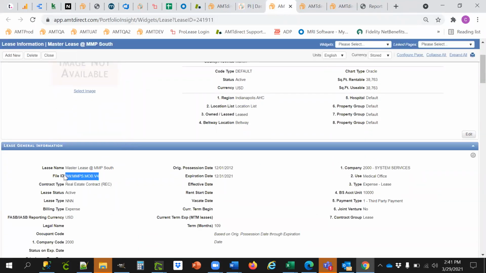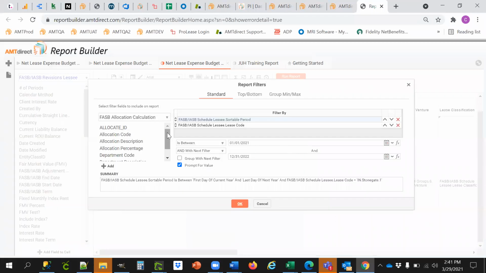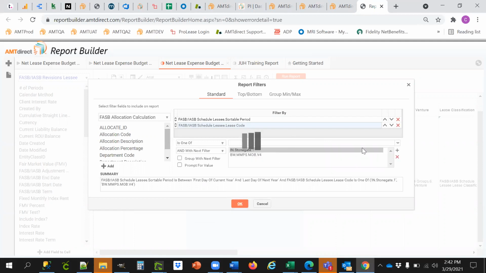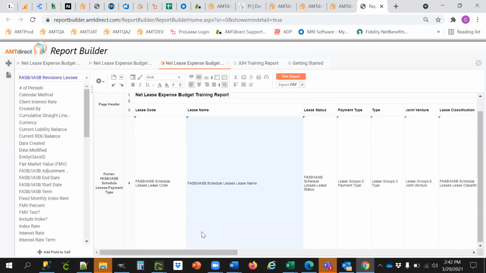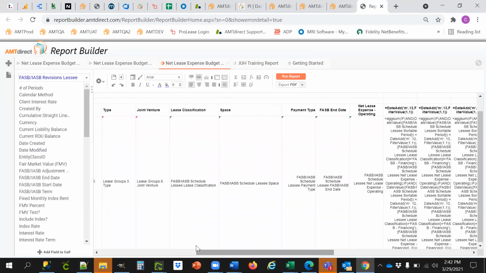Just grab that lease code or file ID, as you guys call it, and I'm going to add that. So now we want to make a list of lease codes. So we want that one, and then we want our stone one as well. Perfect. Okay, so we've added allocations. Let's add some additional fields, even if you wouldn't want this in the final report, just so we can do some verification while we're building.